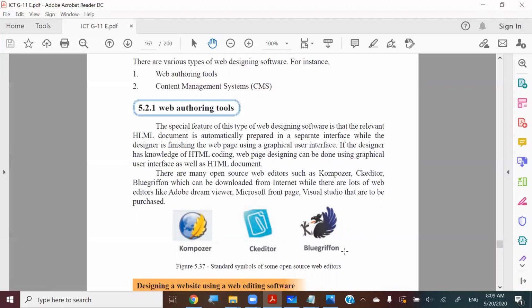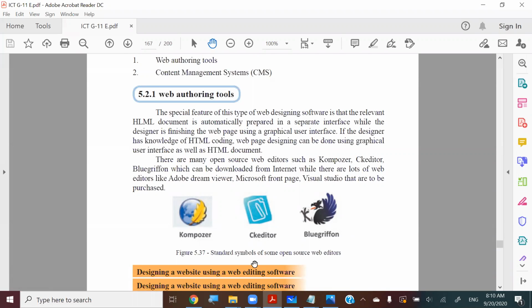The licensed software includes things like Adobe Dreamweaver and FrontPage, which is from the Microsoft Corporation, and Visual Studio. Those products we have to pay for, right? When we pay, we may get a lot of extra facilities, but still, for our level, these web authoring tools are sufficient to do things, right?